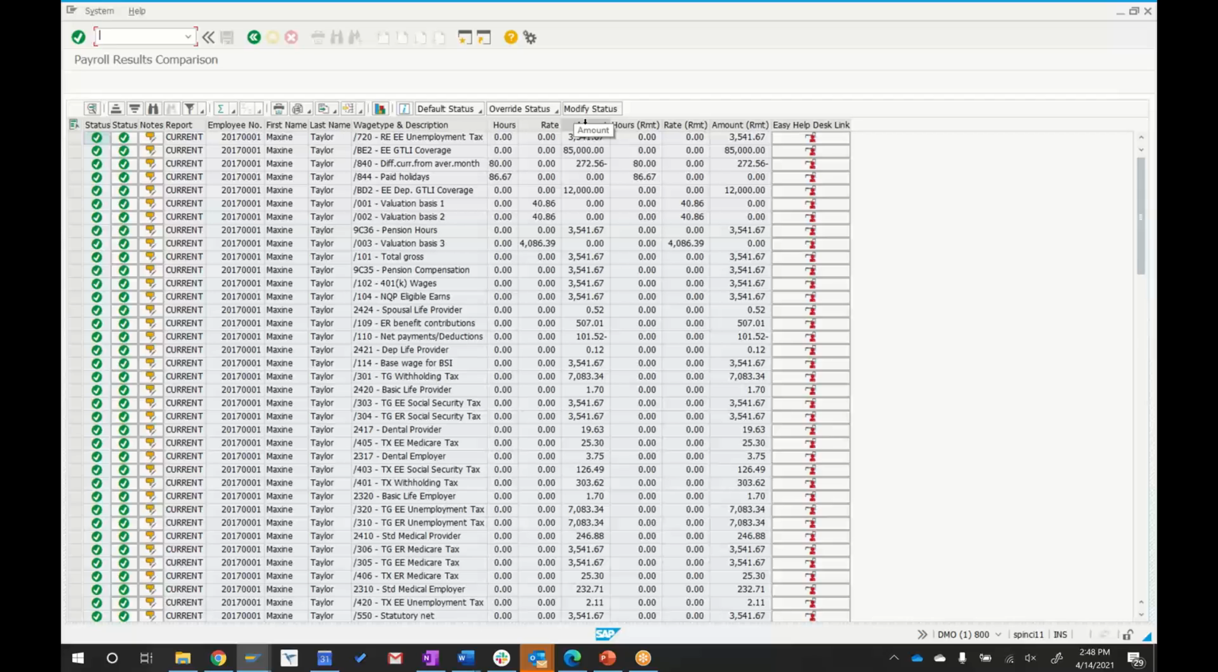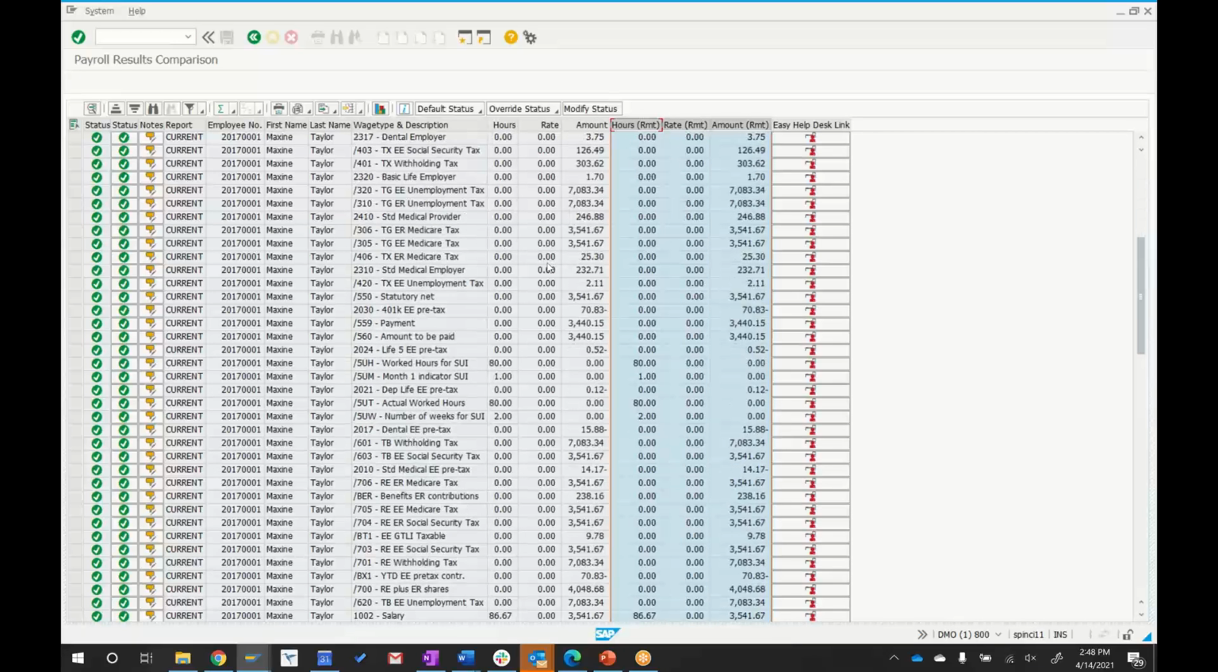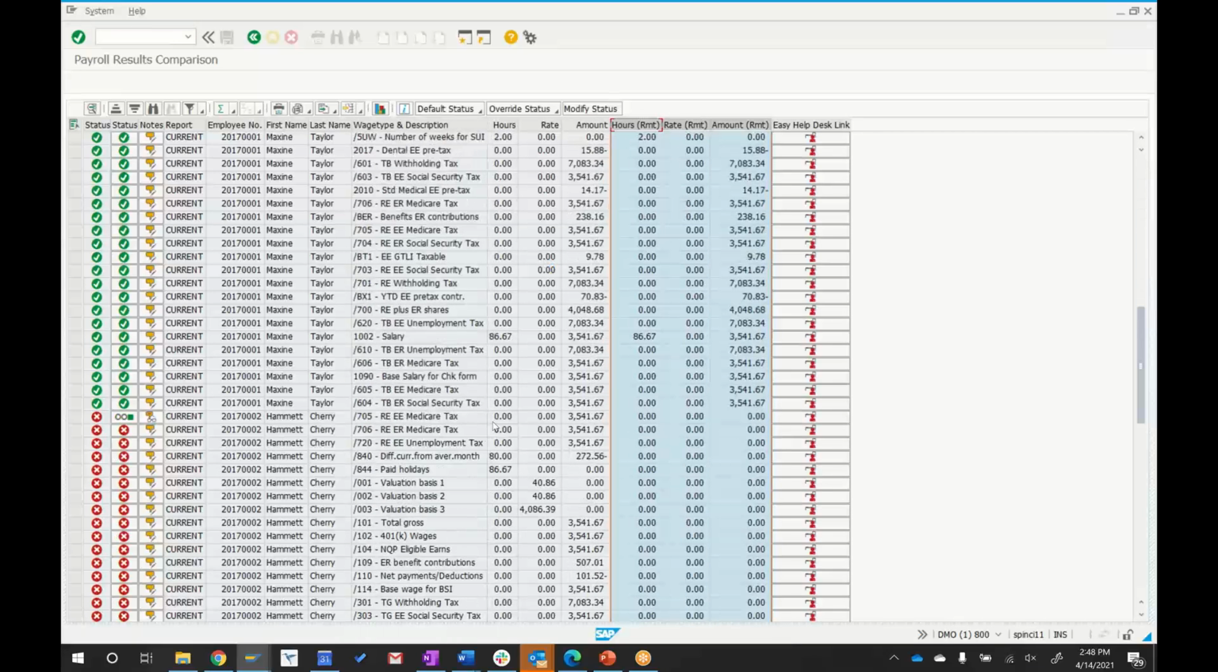Everyone's green. Their hours, rate, and amount match across their remote hours and rate out there. But if we go down, certain people are not matching out here. And what you can do is actually set some statuses on these. You can say, all right, this one, there's 706 Medicare tax.